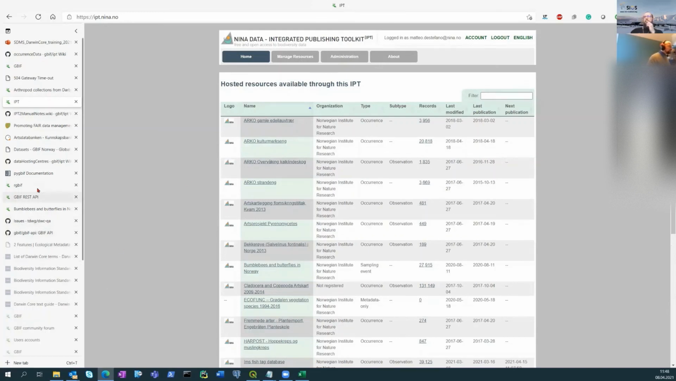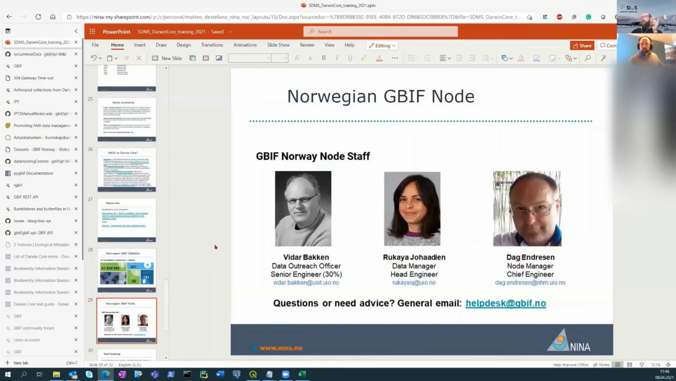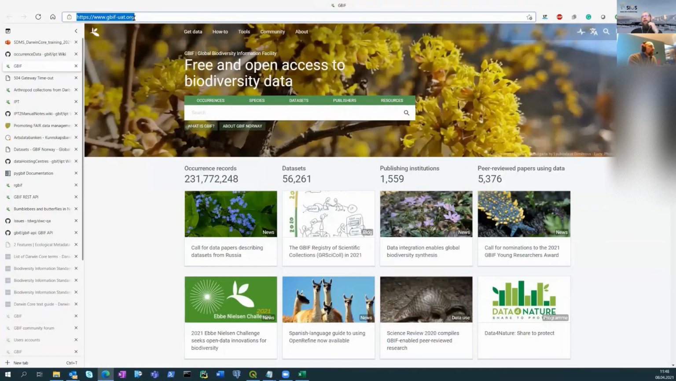Yes, so maybe just a short comment. Matteo, I have one short question. If you upload your data to the test GBIF, can you then transfer it to the main system, or do you just need to do it again? But to the test demo of GBIF, this one. Yes. So there is a step in the IPT which is to publish your data, and when you press the publish button, the data will be available here.